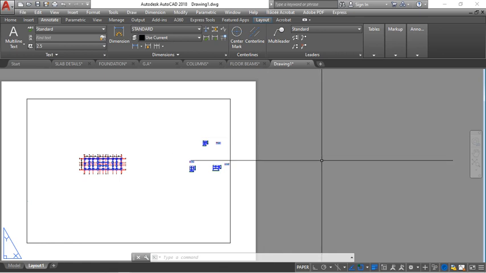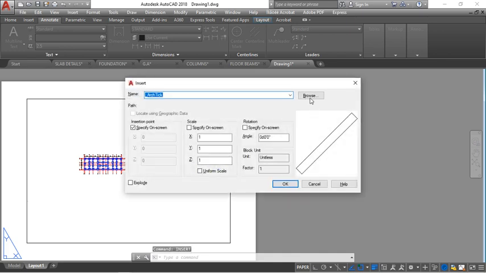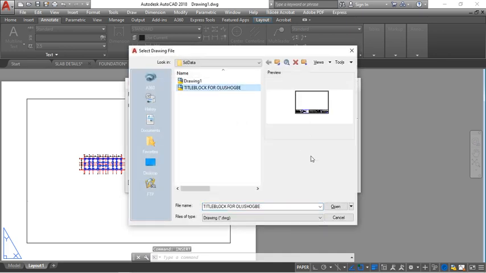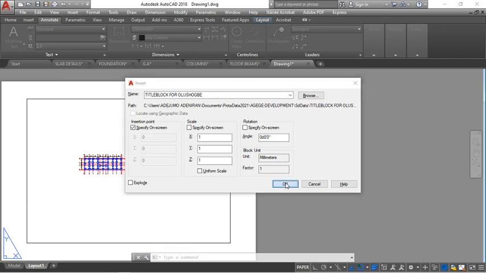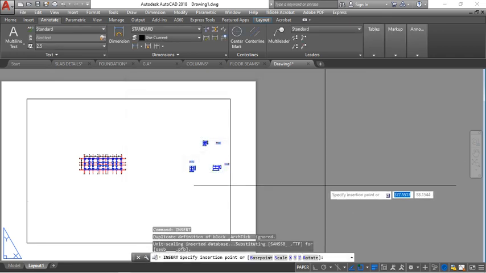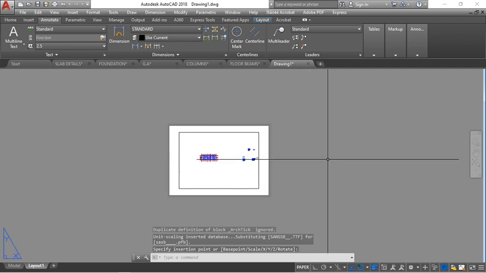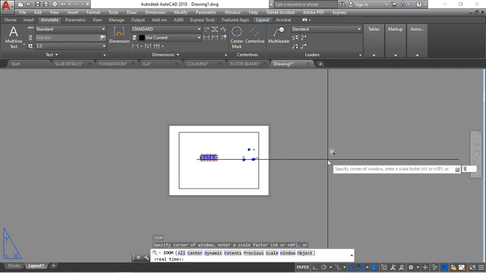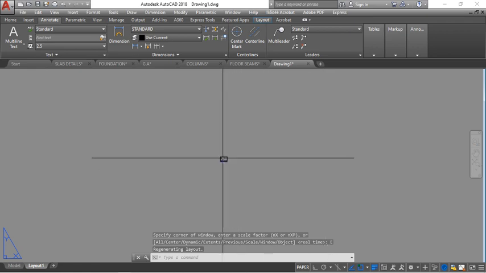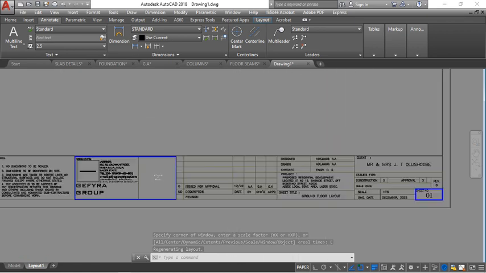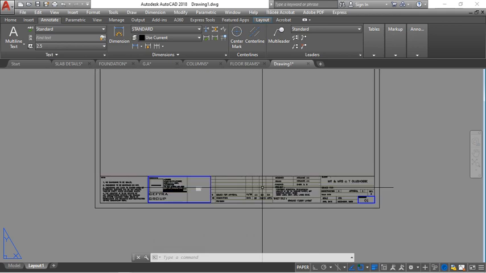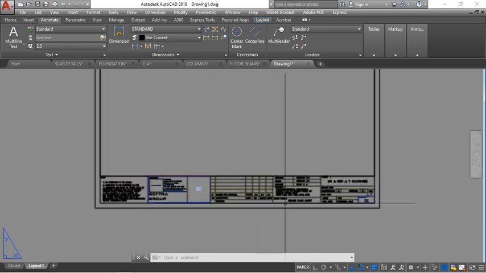You just type insert, click enter, then browse to where you have the title block. I have the title block here. I do that so that I don't have to do too much editing. Once you click anywhere, you might not see the title block, so you type zoom extents. On your keyboard you type Z space bar, then E space bar. It will zoom extents so that you see everything on the layout page. So this is my title block.